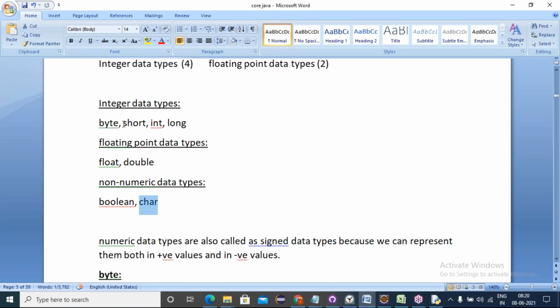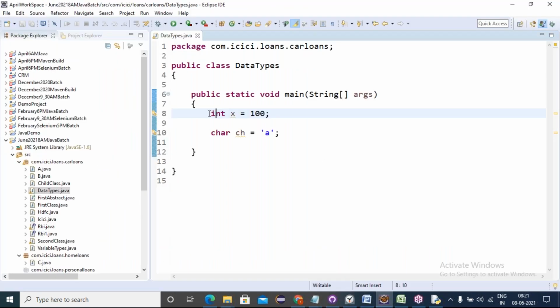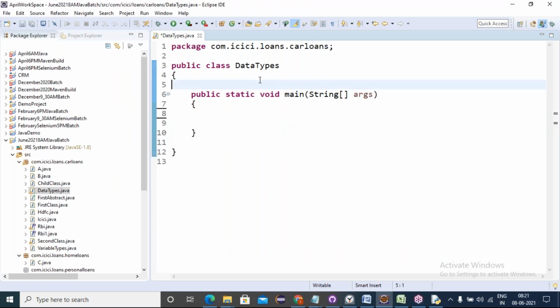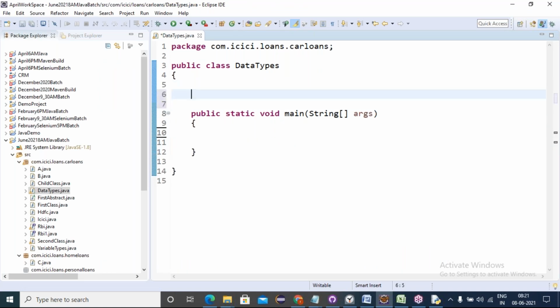Let's see, friends, every data type has a range and size. The range will be starting from a negative value to a positive value for every integer or floating type, whatever it was. Negative to positive range will be there, and it has some size also to store the objects. See, friends, now first I go with byte. We have 4 integral types, right? One is byte.